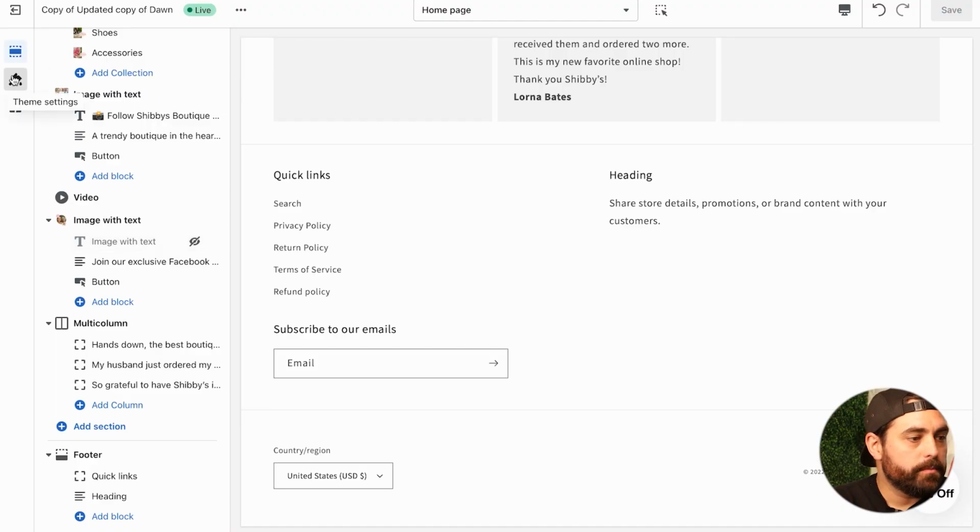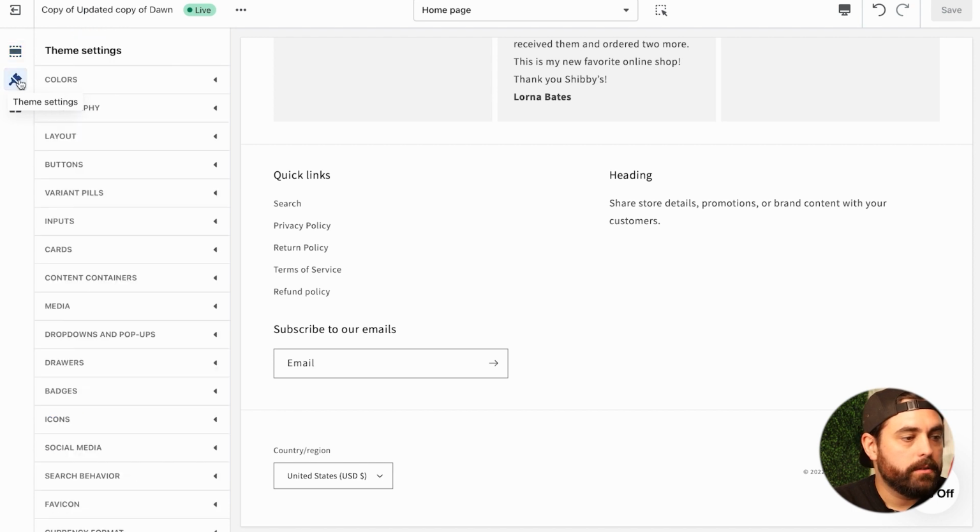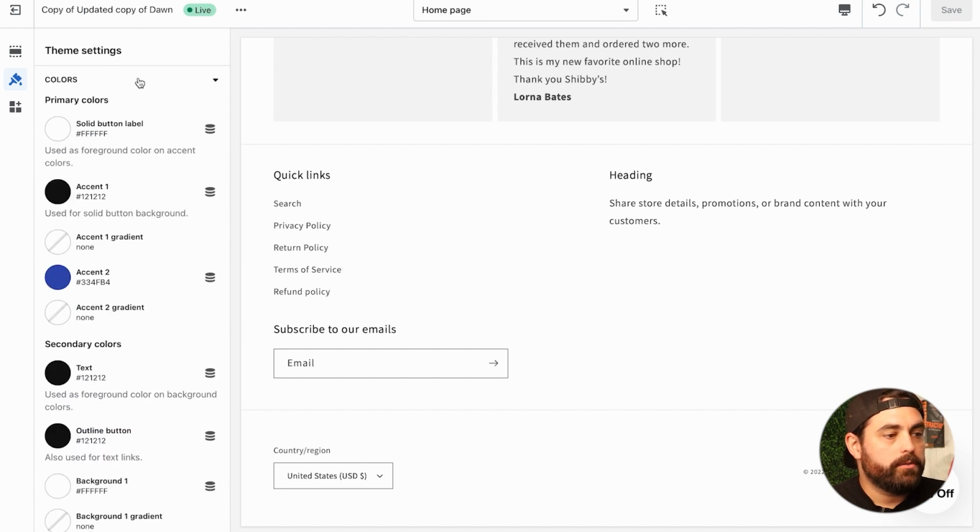Now, let me go into here on the Dawn theme, because I did say that I wanted to show you here on the Dawn theme. And what we're gonna do is we're gonna go to theme settings, and within the theme settings, colors and typography are gonna be right in here. So colors, if I click right here, you'll see the primary colors. We have solid button labels. That's that one color that I'm telling you, you need to make sure that it's very unique.